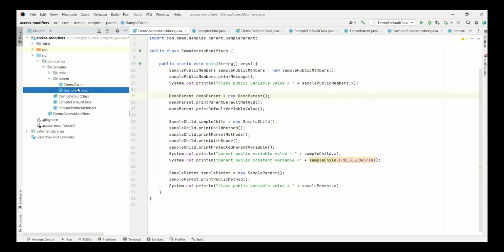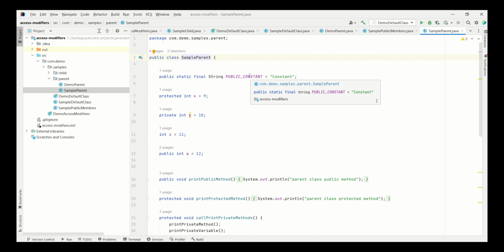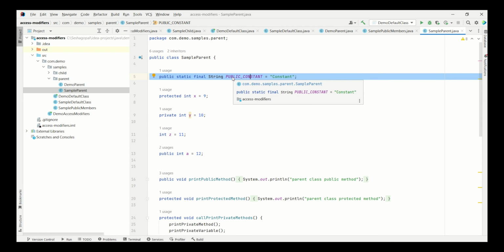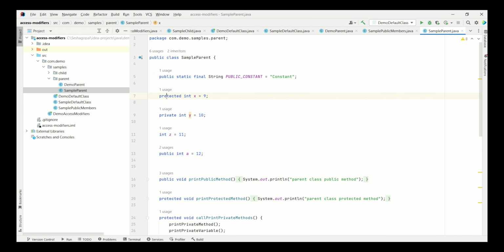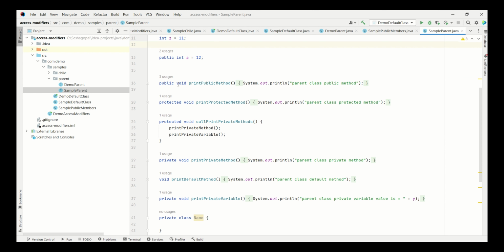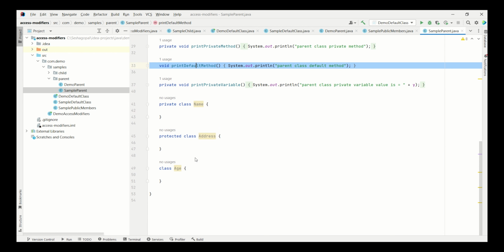Then let's create a parent class. We are going to define all the possible access modifiers in this class. Declare this constant variable with the static final keyword. Then a protected variable, private variable, default access modifier variable, then a public variable. We are defining a public method, a protected method, and another protected method, which in turn will call the private methods. We have a default method, then the inner classes. The inner classes can be private, protected, or default. Inner class means a class within a class, nested classes.